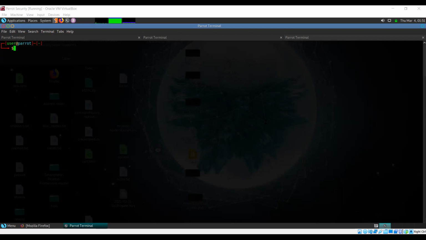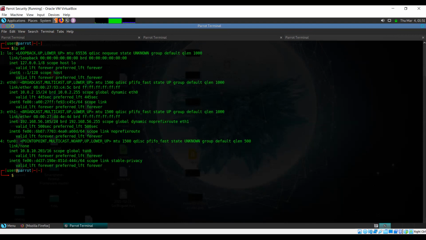Okay, so ip address show. Not for my machine, for that machine. Okay, so of course I should know the address of my machine as well for that network so that I can know this. So this is the interface eth0 on my attacking system. This is my IP.